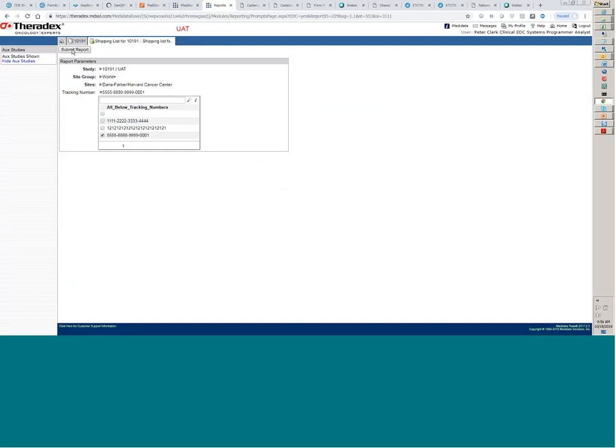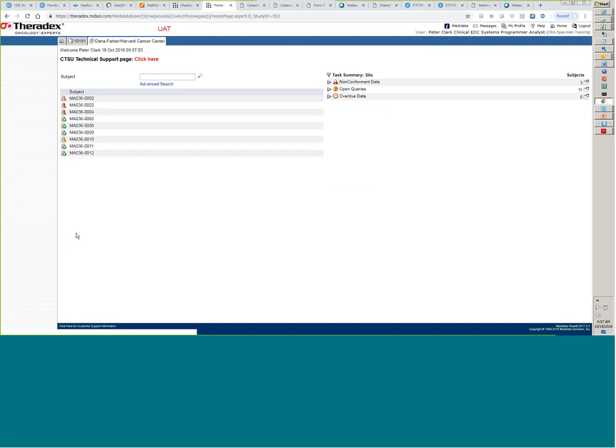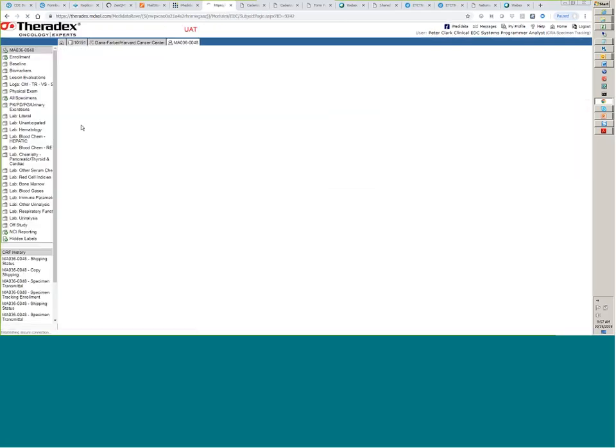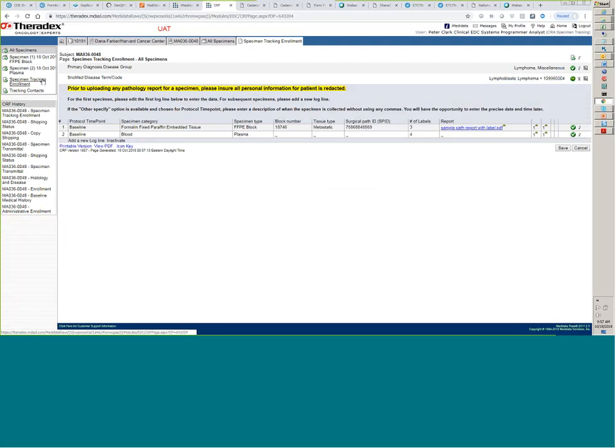So then I'm now ready to ship that specimen. I'm going to go back in and send the email alert. So I need to go back to my patient 48, and into the all specimens and into just one of the specimen transmittal.